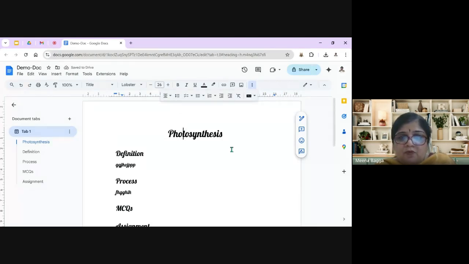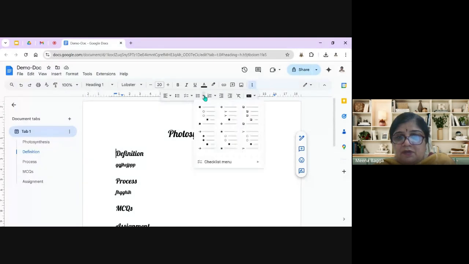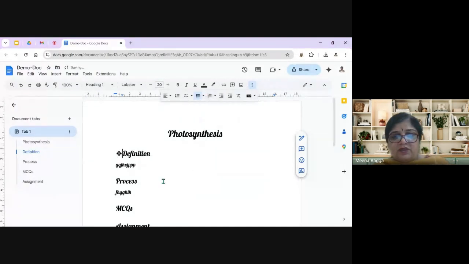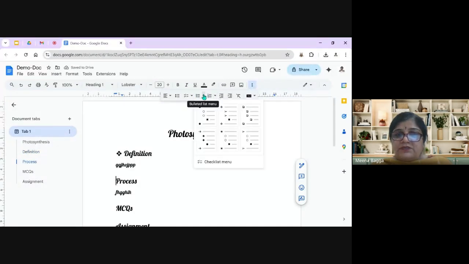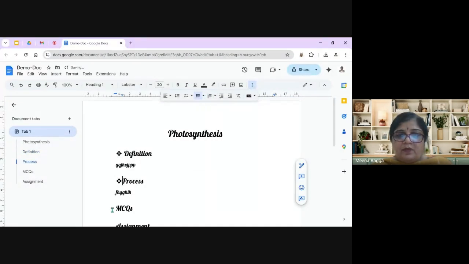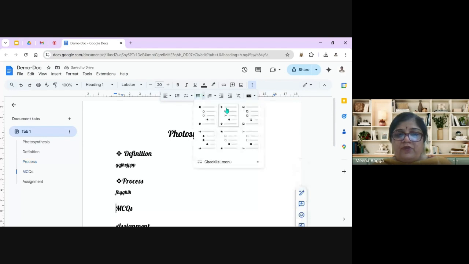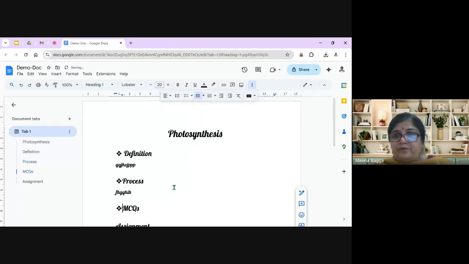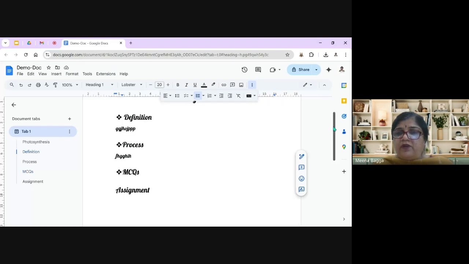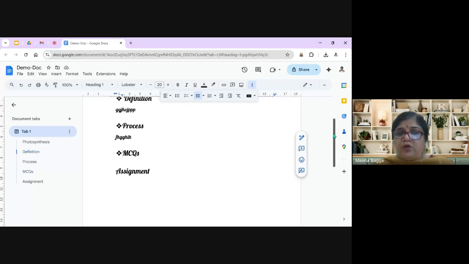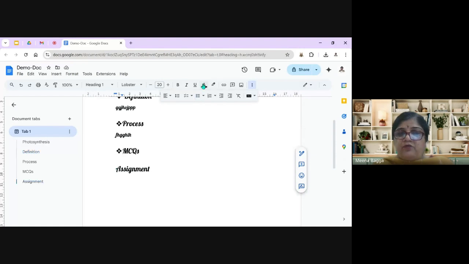Or suppose I just want to write some bullet here. Let me choose just this definition. Again, I want the same bullet here. I'm choosing the same one. This is the scroller where I am moving right now. Just to move down the page, I have to use the scroller.